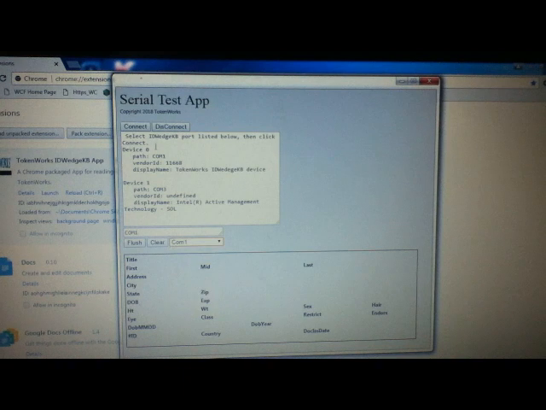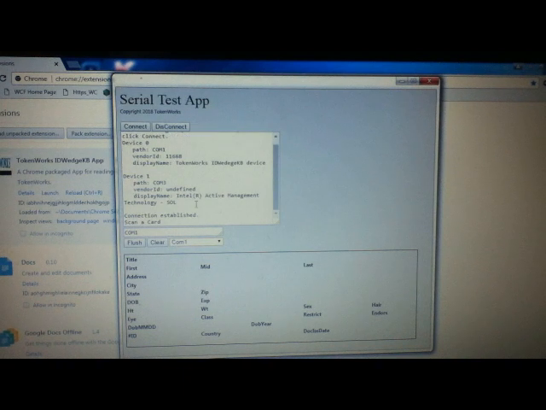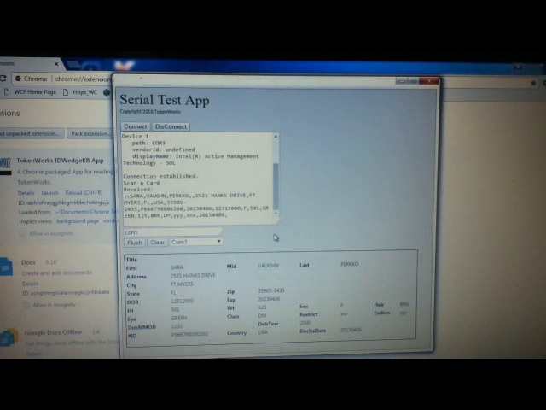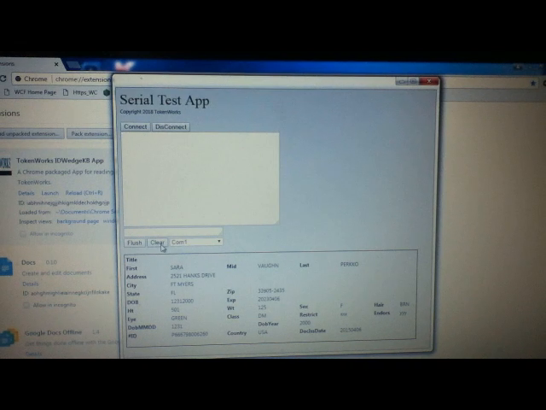And then I can scan some data, which will populate this form here. So I'll show you again, the output is basically a comma separated value field that this app parses to the form below. So that's it.